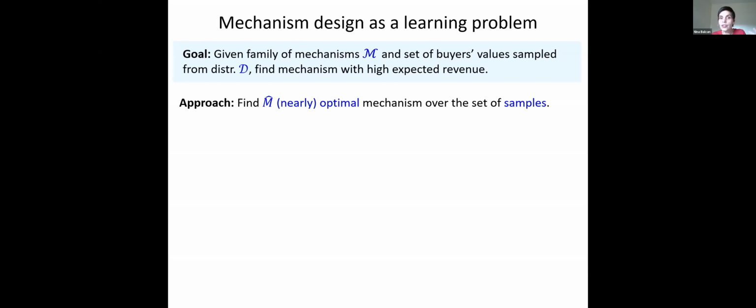Okay, so this is really just a natural kind of statistical learning or distributional learning formalization of mechanism design as a learning problem. And a very natural approach, commonly used in machine learning, to solve this problem is just to find the mechanism M hat that is nearly optimal over the set of typical samples. Yeah, so this of course makes a lot of sense, right? All we have is the samples. So it makes sense to find a mechanism that is nearly optimal over the given set of typical samples.